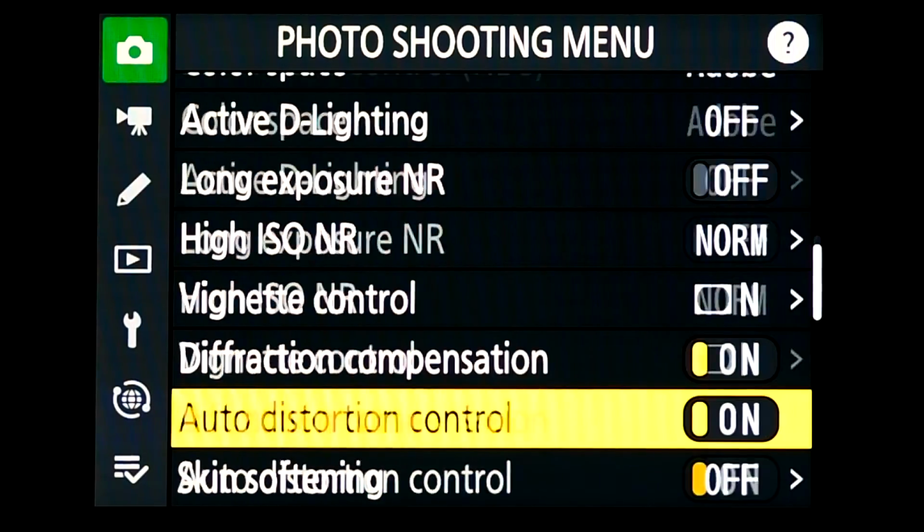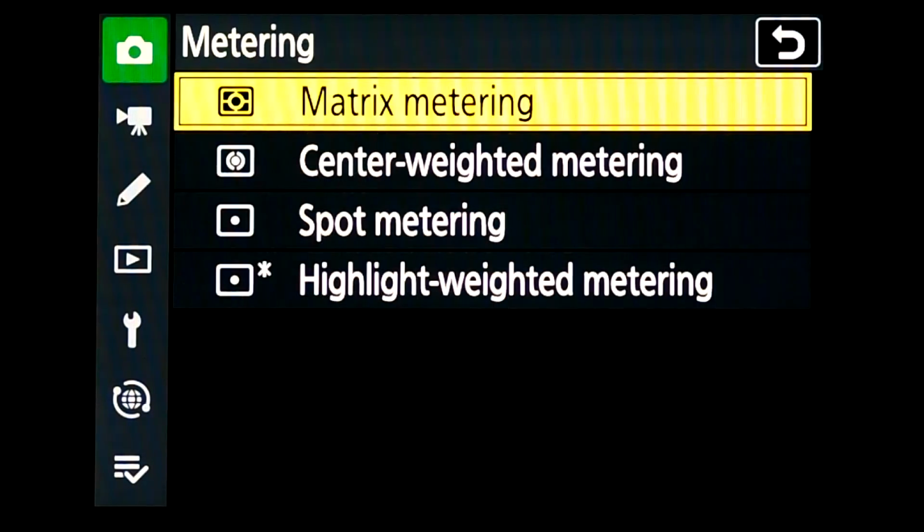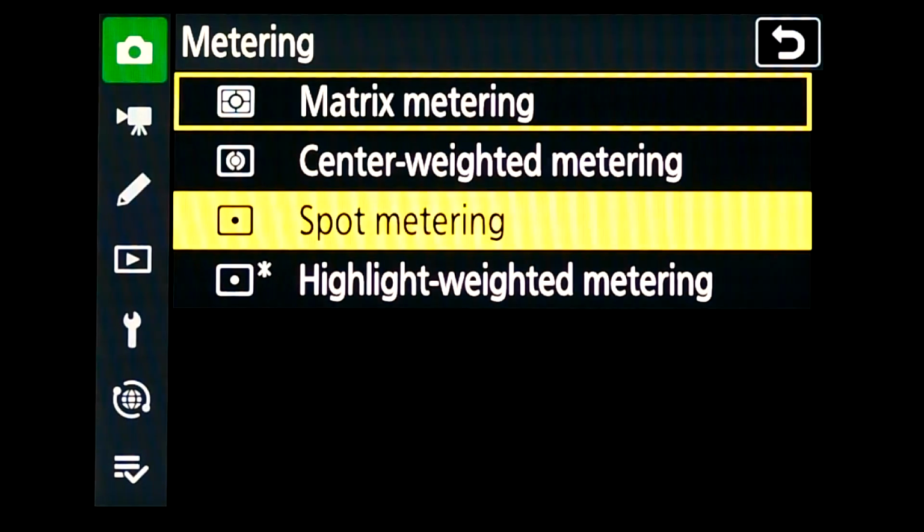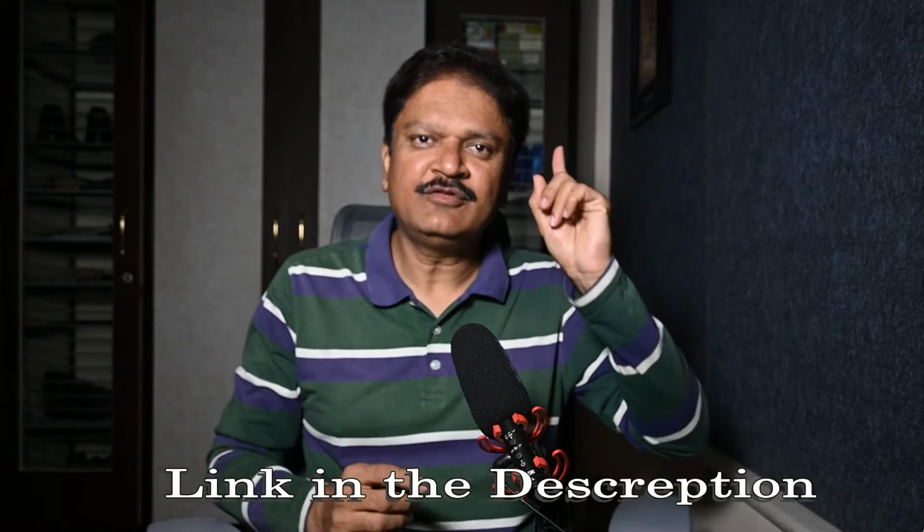Then scroll down and go to the metering. I prefer spot metering for wildlife photography. If you want to understand the metering system completely, then please watch this video.